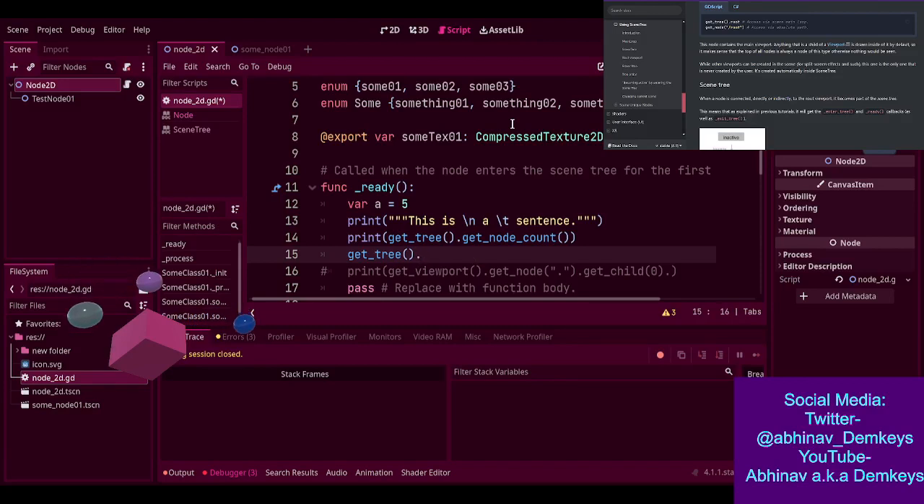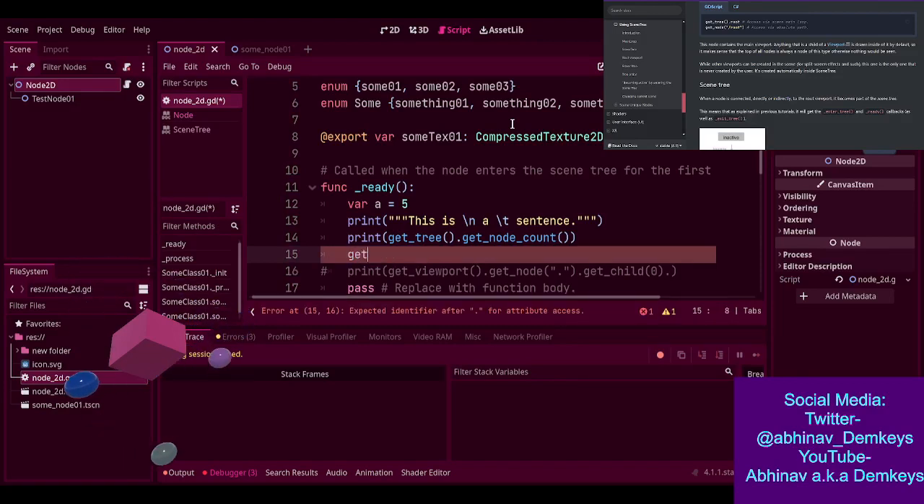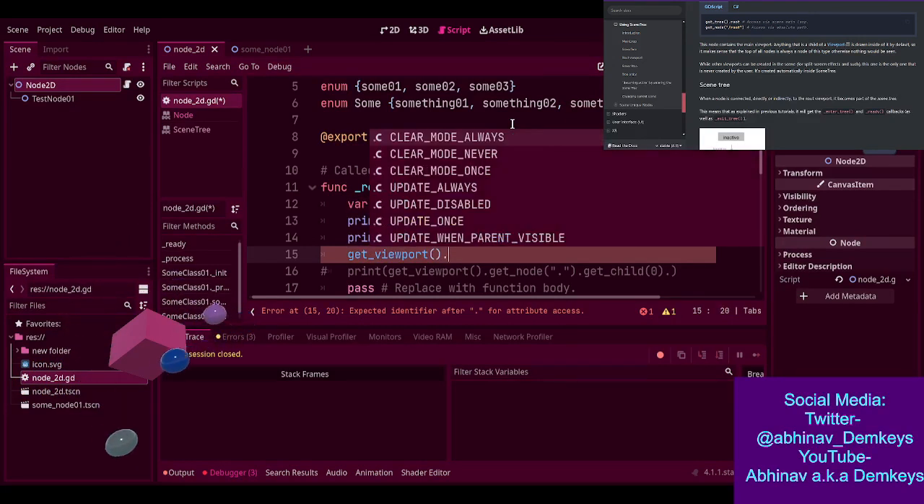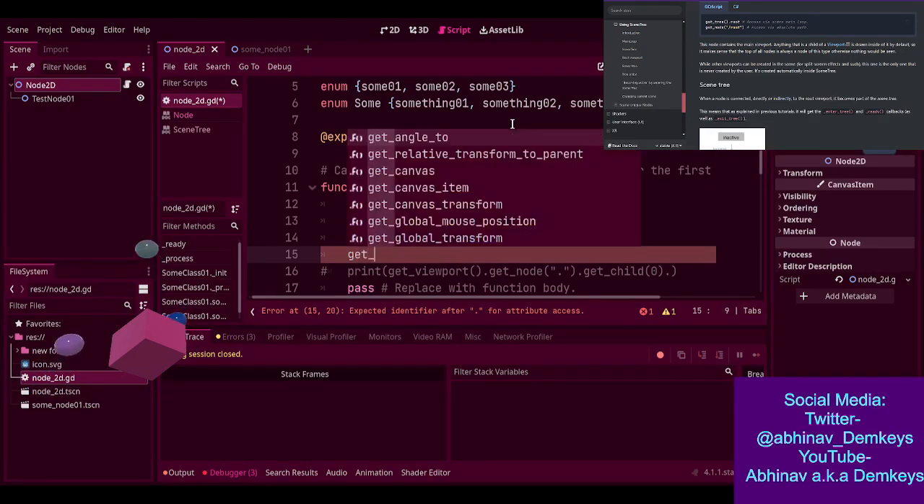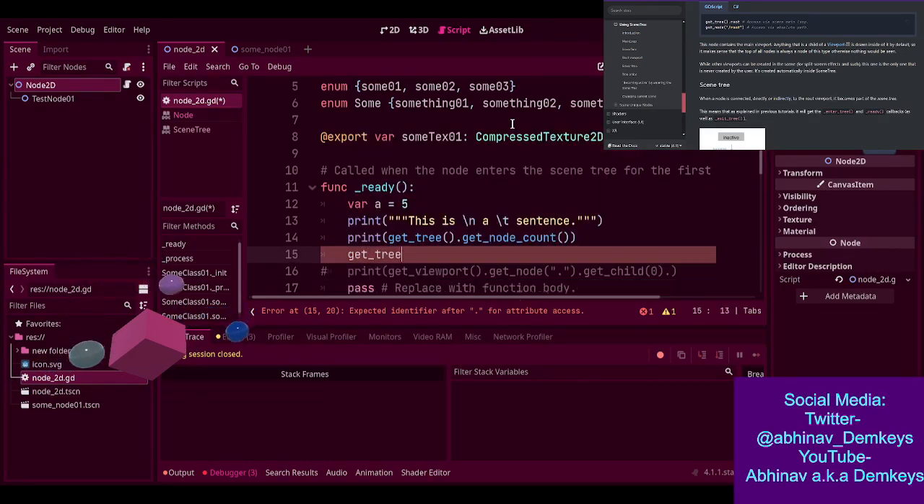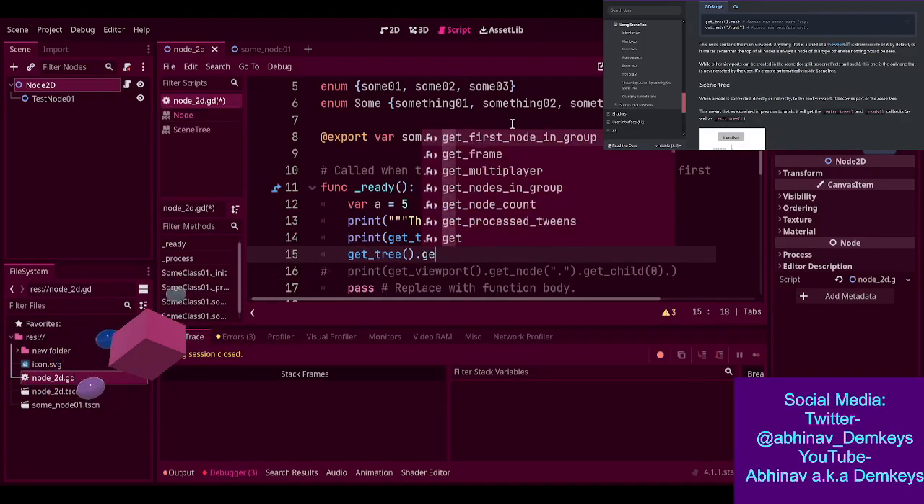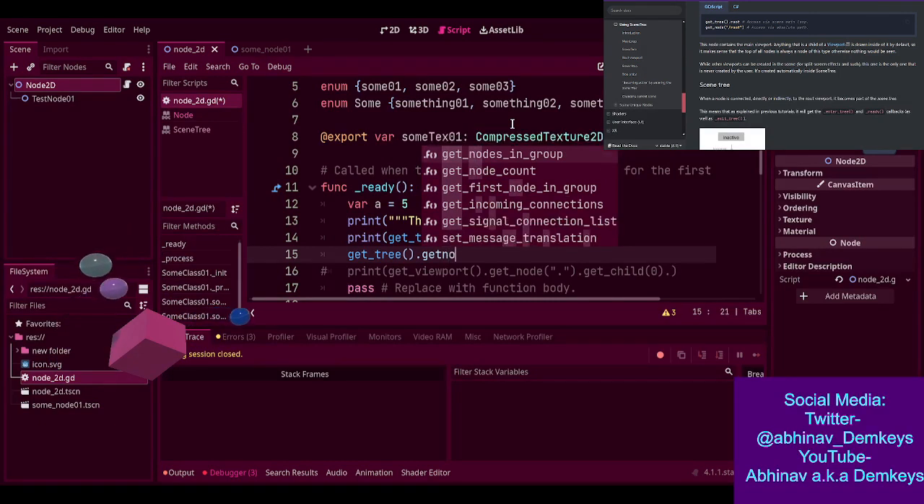No, there's no. Oh, is viewport like a direct? Okay, get viewport dot. Okay, but what if I want to access it from the tree, from the scene tree? So here we have get. No, we just have get node count.